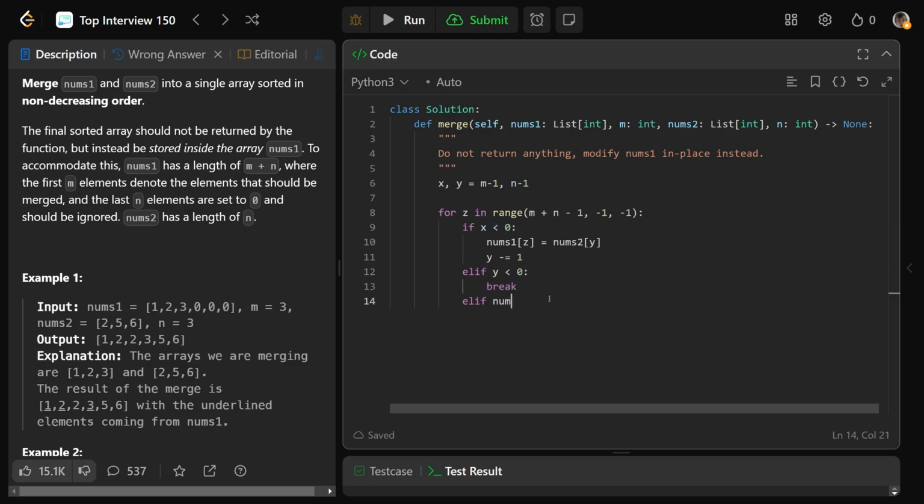Okay, so another case here, if they're both in bounds of their array, we need to do a comparison. So otherwise, if nums1 at its index of x is greater than nums2 at its index of y, well, we're trying to use the bigger number because we're filling it out backwards. So we want to use nums1 at the position of x, and so we'd set nums1 at z equal to nums1 at x. And since we used x, we want to x minus equals 1 to decrement it.